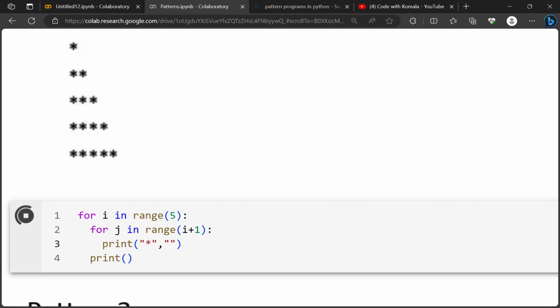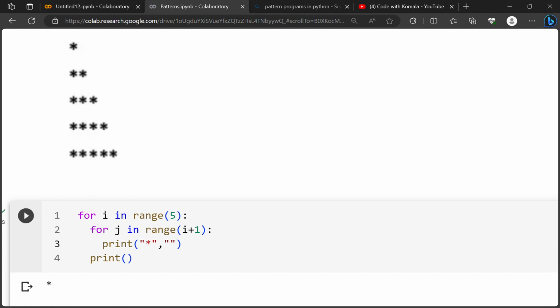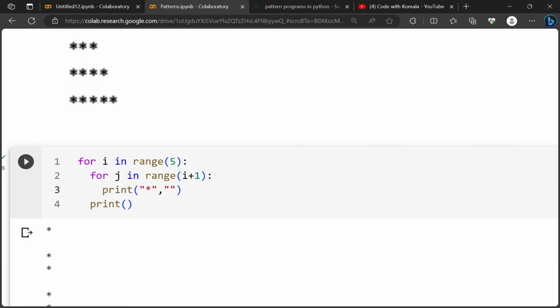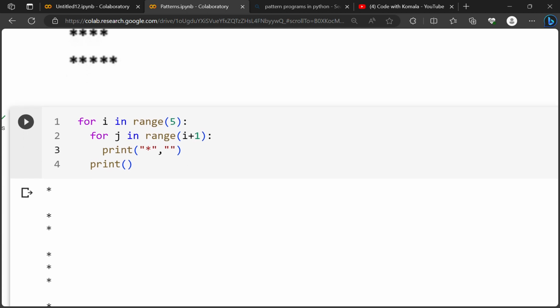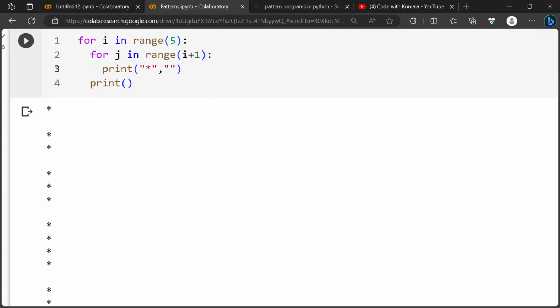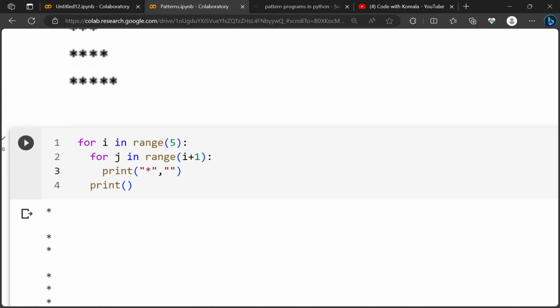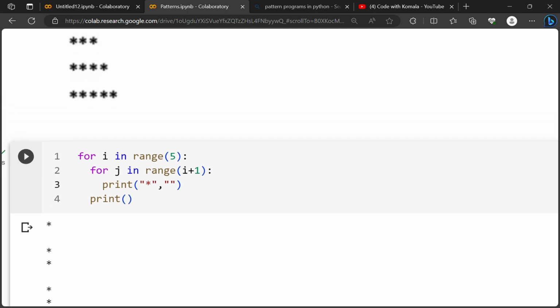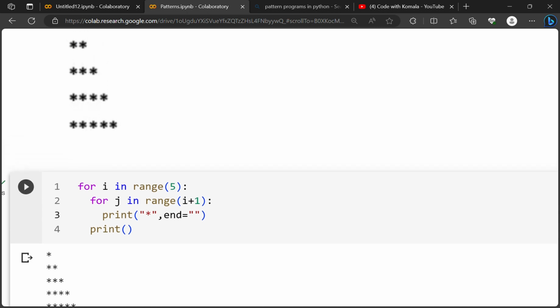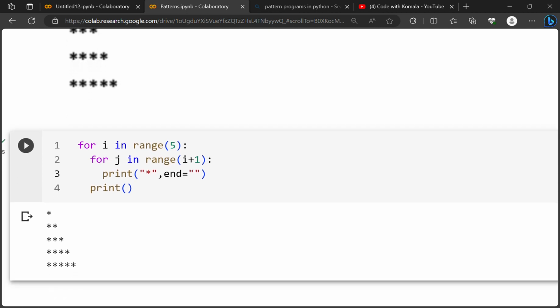Oh, it's taking too long. Sometimes this Colab takes unnecessarily long time. What's wrong here? You see? Can you identify the mistake that I committed here? I forgot to give this end equal to. Let me run this again. Yes. This is the exact output we expected and we got it.